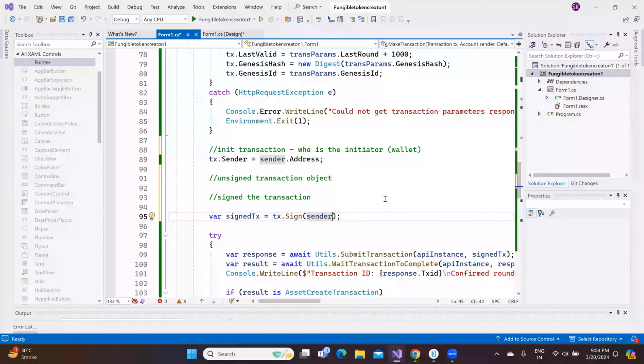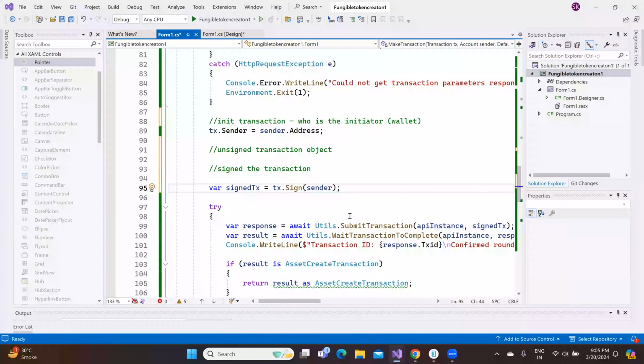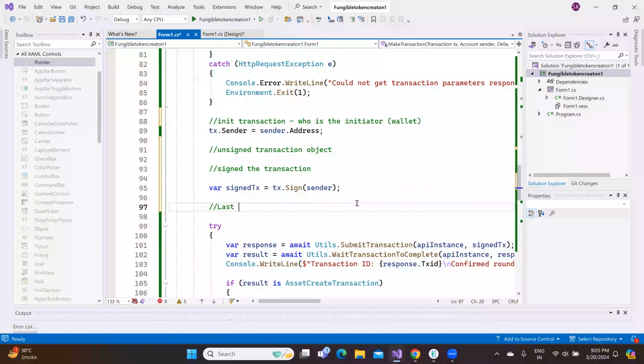Why? Because we have created the wallet from a mnemonic. So ultimately it gives us a complete object which will be able to give the address as well as sign the transaction for us. So once the transaction object is created, then it is the last step. And what is the last step? The last step is to submit the transaction and wait for the response.